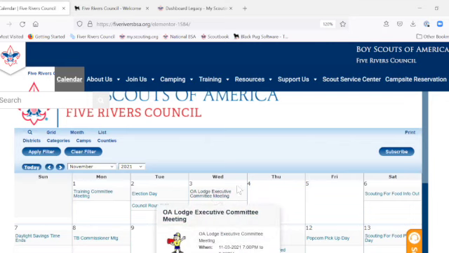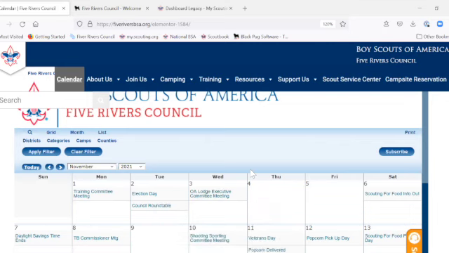But then the meeting is, OA has meetings, training committee, advancement committee. Some of these things are just tagged as meetings. So if you didn't want that to show up because you may not be interested in when the meetings are when you're using it to plan your calendar, that's fine.